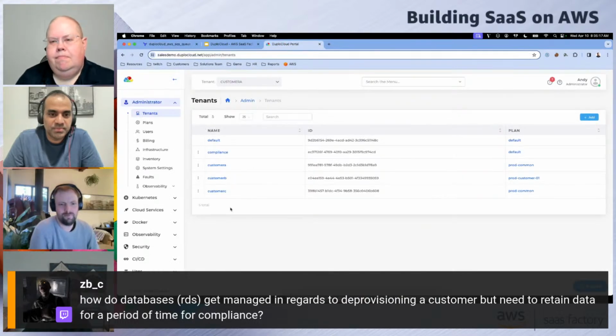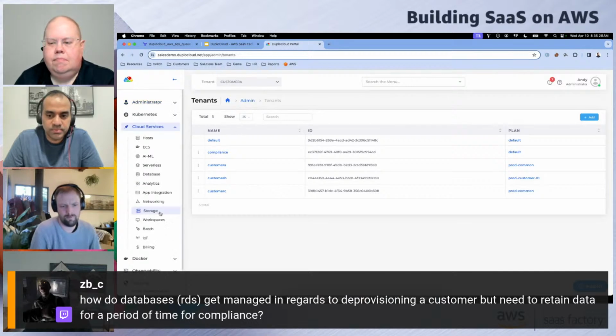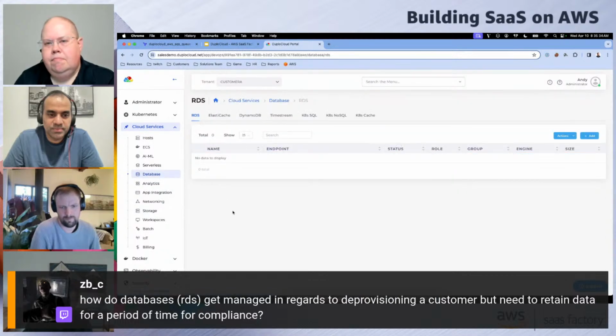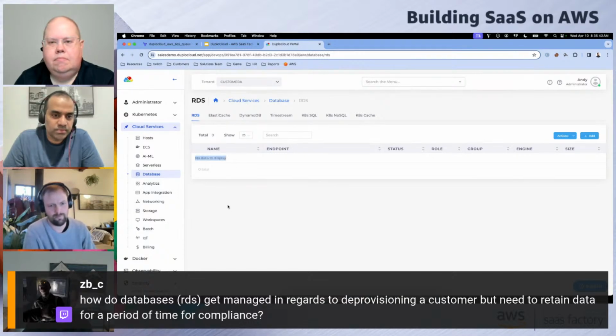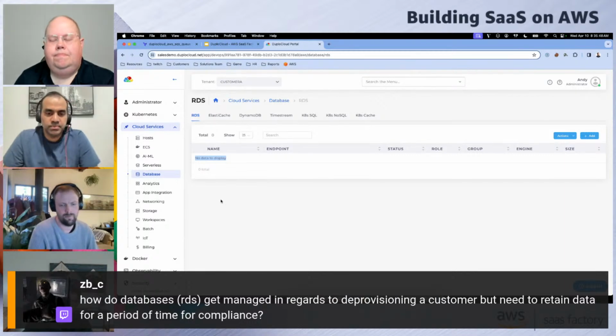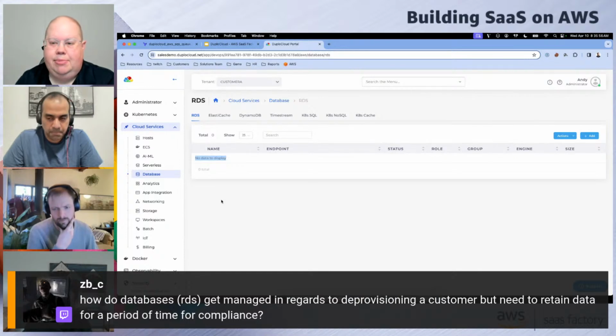If I jump into the DuploCloud console here, let's say customer A is going to go offline, but for compliance reasons, their database has to be retained. If we look under cloud services, under database, DuploCloud itself supports RDS natively. One of our engineers or one of the engineers from our customer could hop into DuploCloud. I don't have an RDS provisioned right now, but from the DuploCloud interface, they'd be able to create that snapshot, retain it for a specific set of time, and then tag it so that we can retain it for that required period of time. And that can all be done right here inside of your interface without even going into the AWS console.